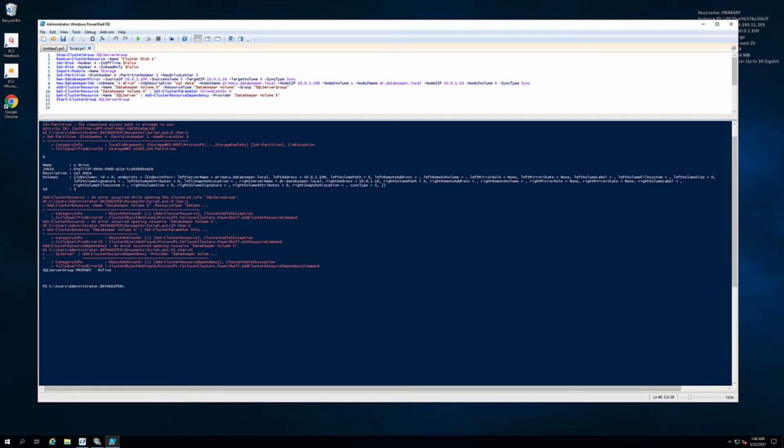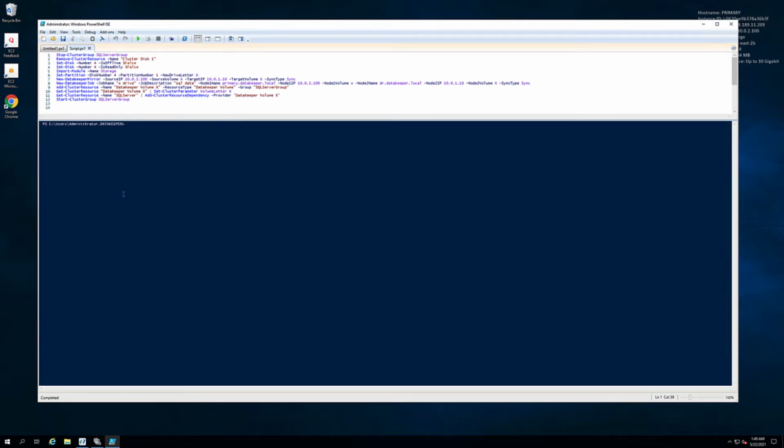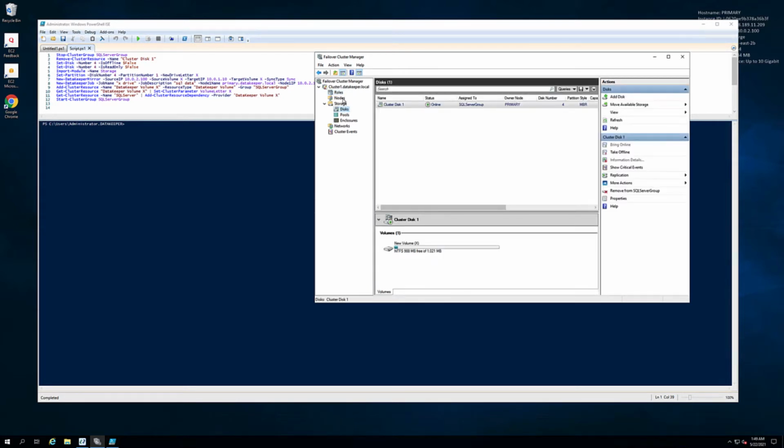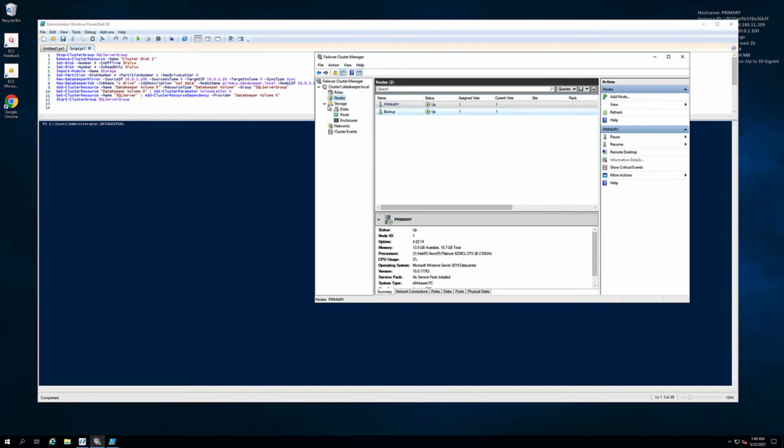Okay, this is a quick demo to show you how to take a shared storage cluster and add a third node in a different data center using SIOS DataKeeper. So let's start with Failover Cluster Manager. You can see we have a two-node cluster pre-configured, primary and backup.